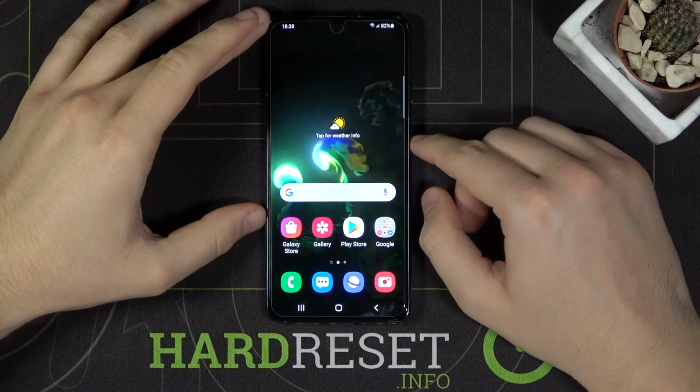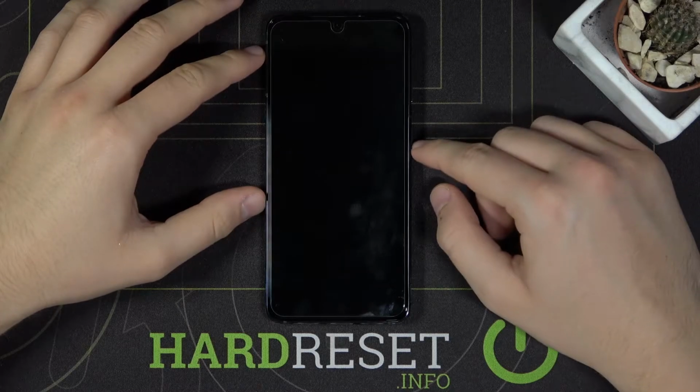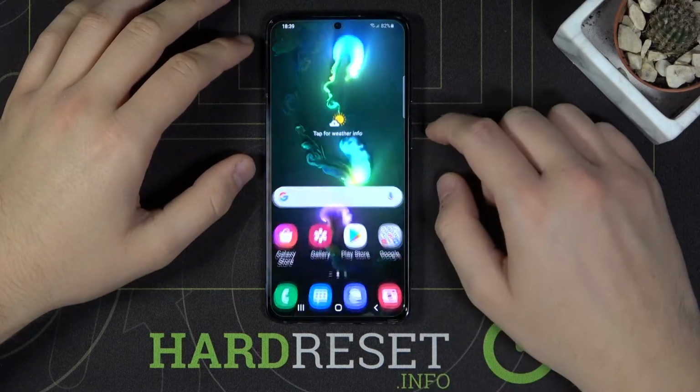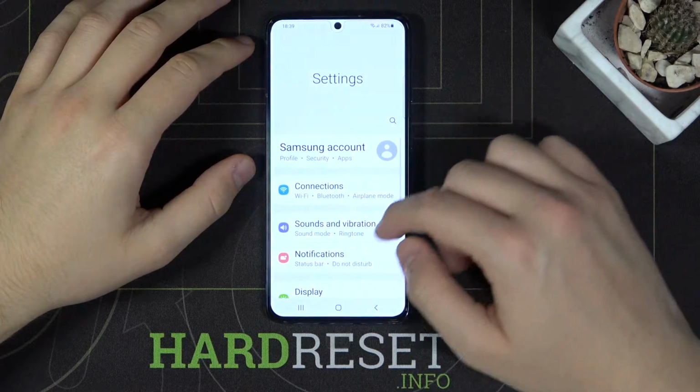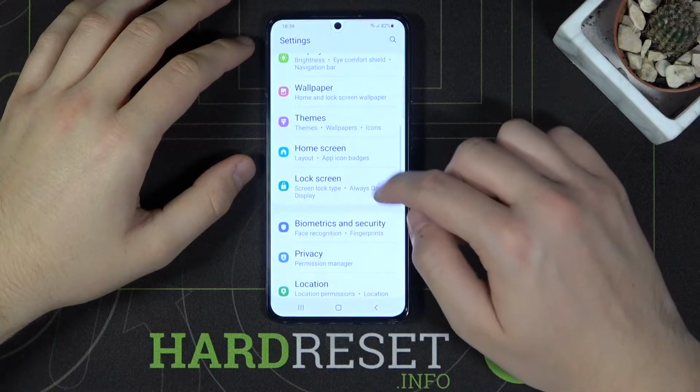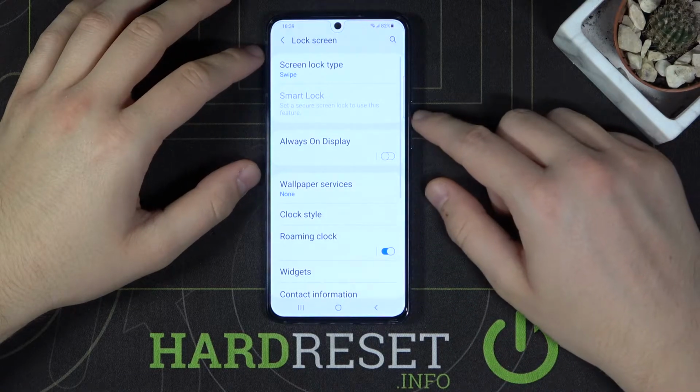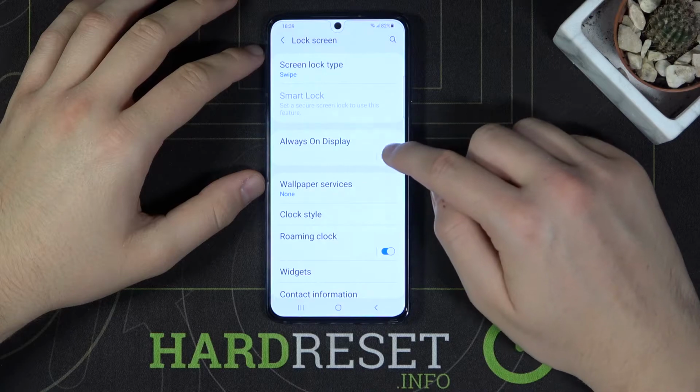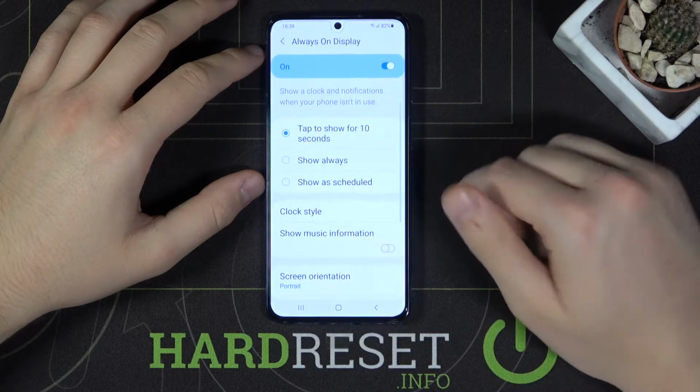Welcome! If you want to activate Always on Display on your Samsung Galaxy S21, at first you have to go to Settings. Next, scroll down until you find Lock screen. Right now we have to go for the Always on Display switcher, so click here, then tap to show the settings.